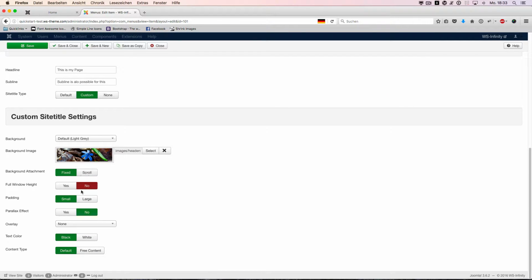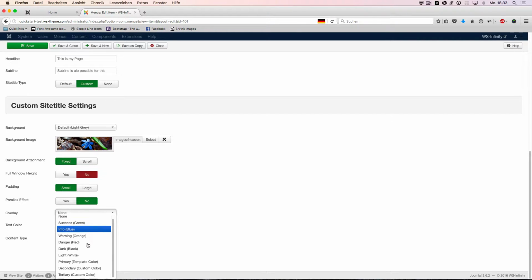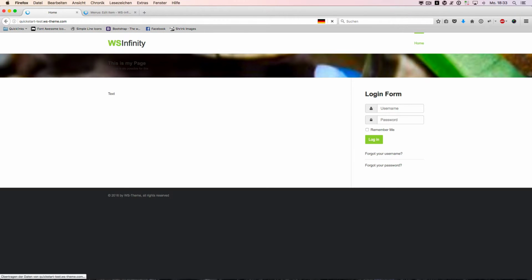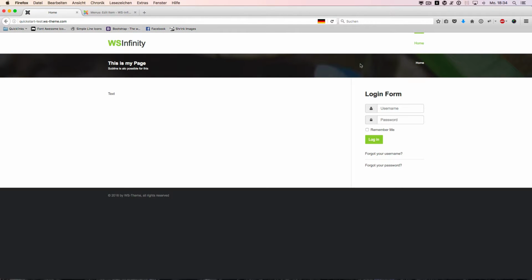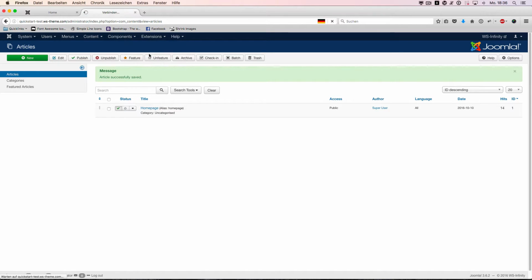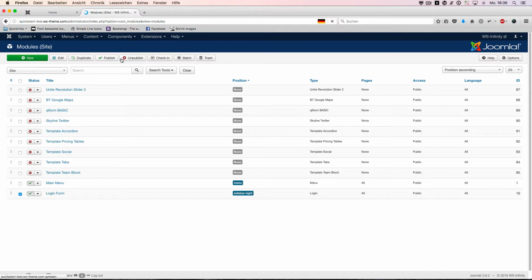Of course, it's not a good choice now because we cannot read the text. We choose an overlay, a dark one, and as text color we use white. We refresh and see that it's now looking much better. Now we can do some small modifications to this page, but to replicate, for example, the homepage, we need to remove the login form, check modules and disable it.